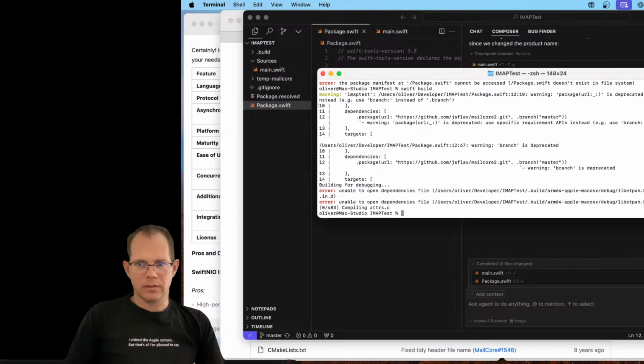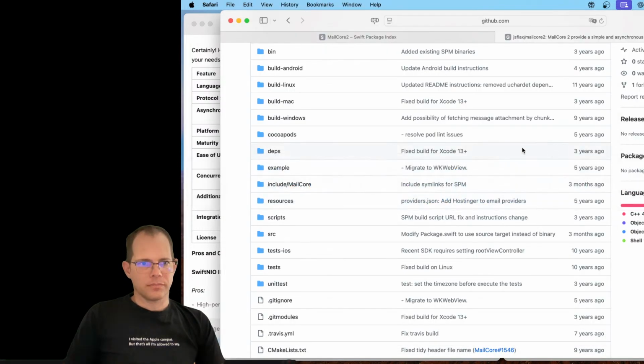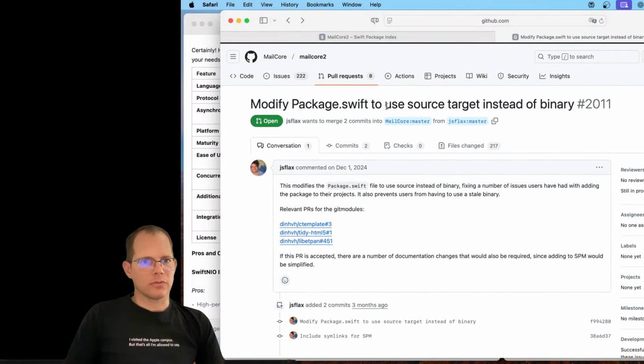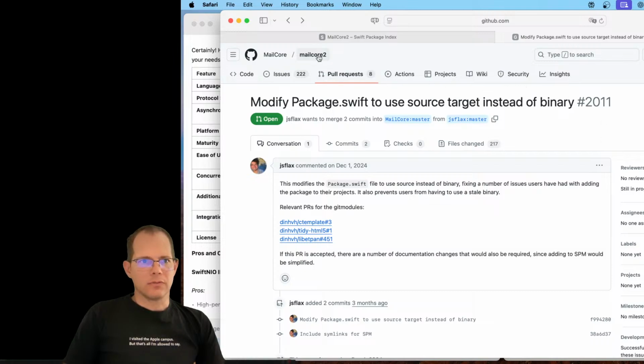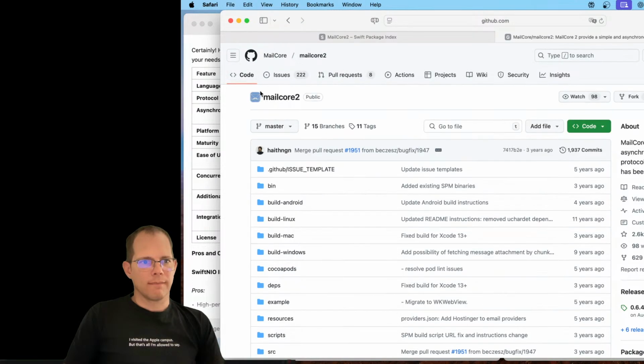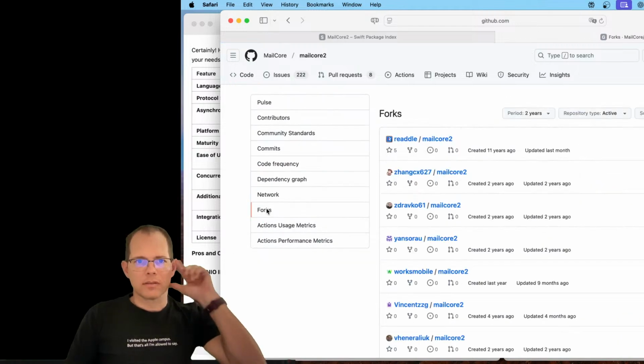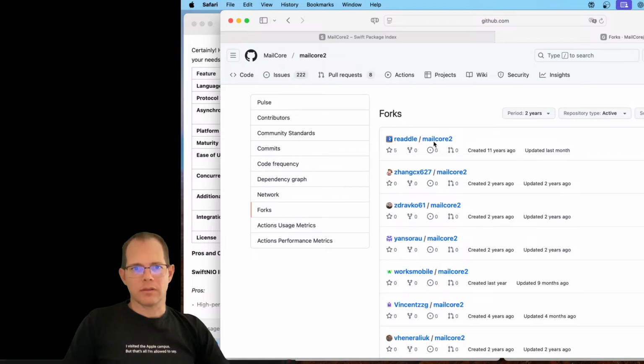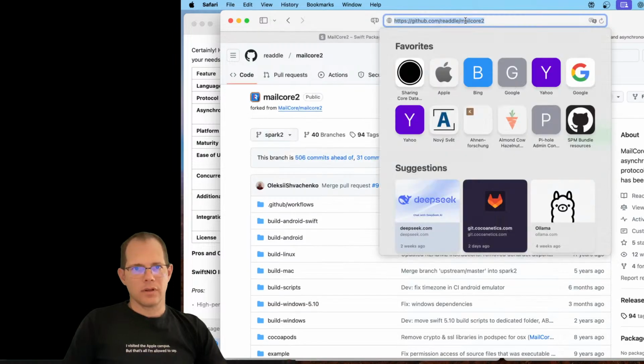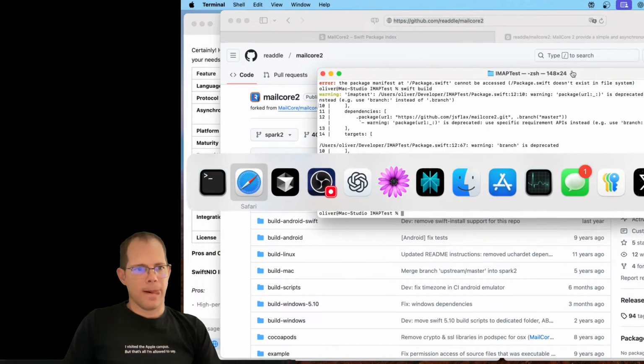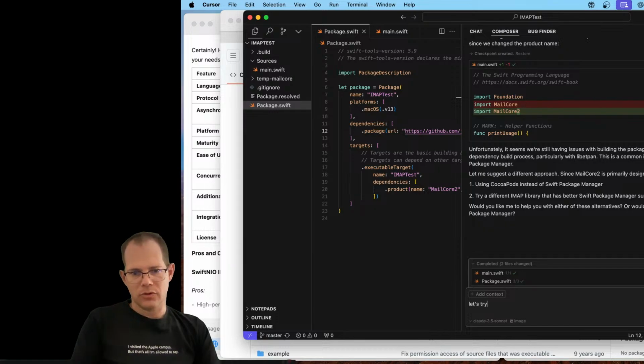Unable to open dependencies. There's some libet pan build. Let's see if this fork's not working. Where do I see the forks? Code, insights, forks. Updated last month. Okay, let's try this one. This is the latest fork. Let's try with this fork.